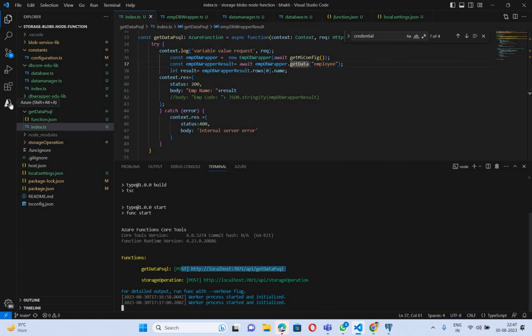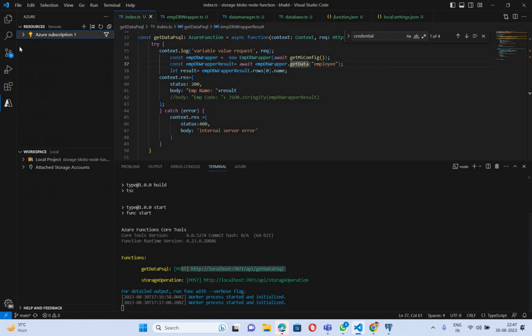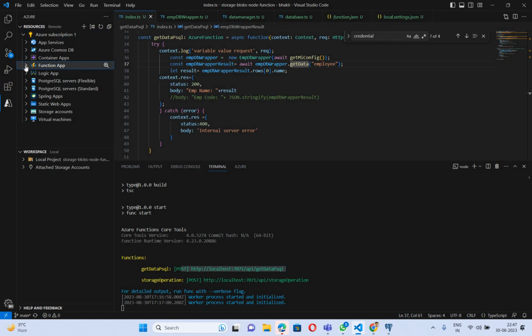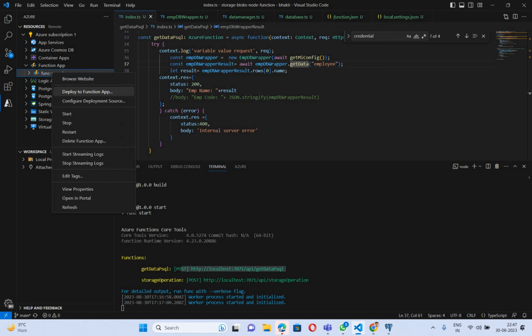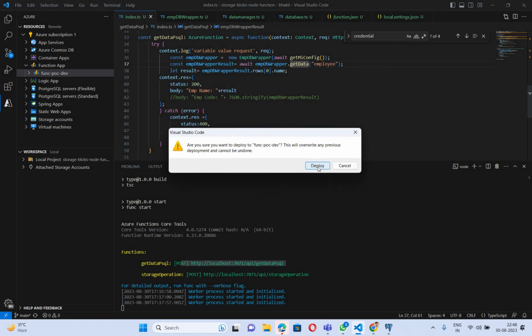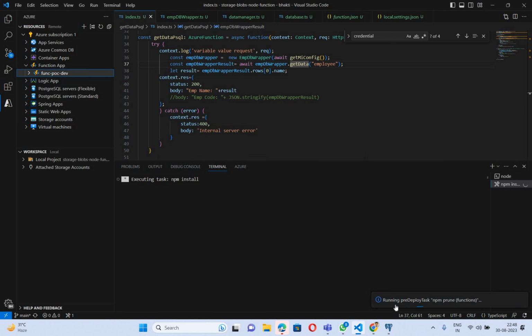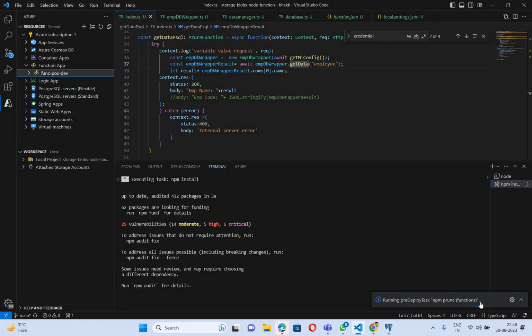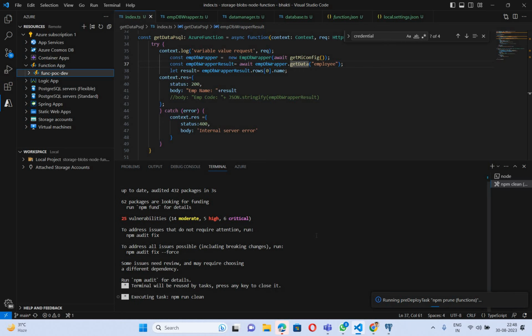So what is the way? Here I installed the Azure extension, and when you click here, it connects with my subscription. In the subscription, when I expand this Azure Function App, I can see my function here. So you can deploy it directly, click and deploy. It is about to start. It's asking, so I would say yes, I need to deploy. Then you can see it is saying running pre-deployment task npm prune and function. So it is starting now.